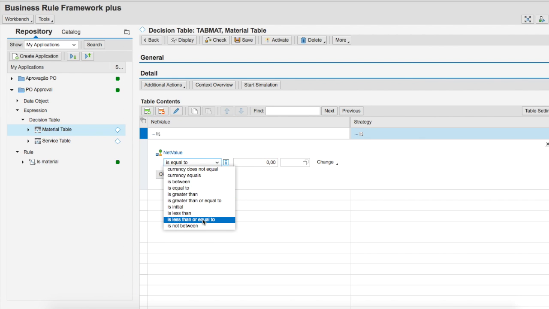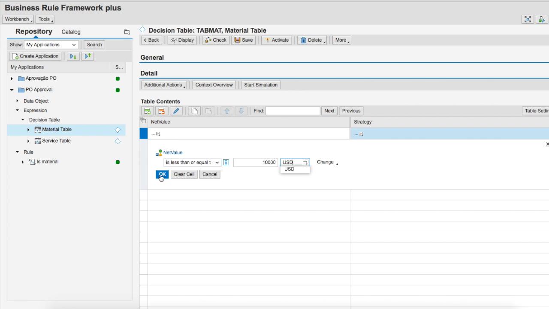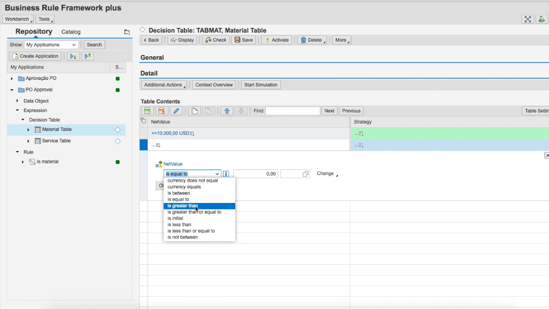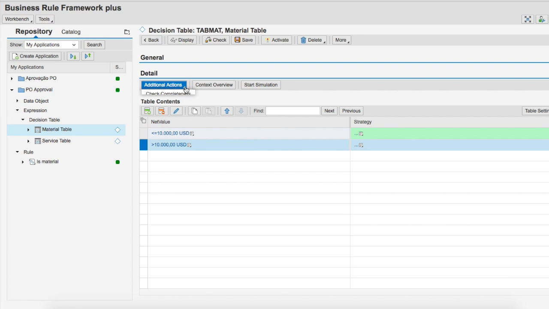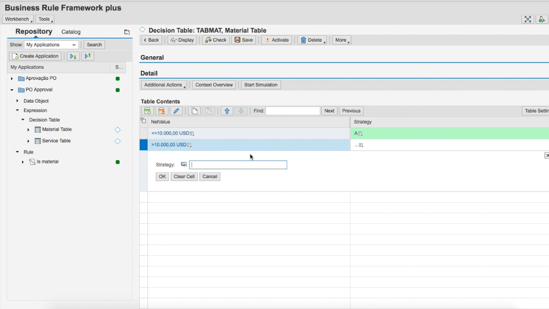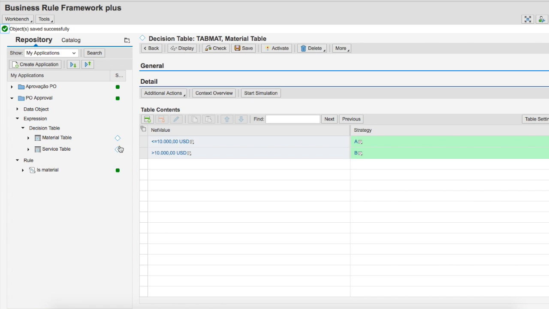Now I'm going to write the values. I'm going to add one line and two lines. You can import and export from Excel, so that's very handy. Save. No, I still have to set the strategies. So below 10,000 A, above 10,000 B.